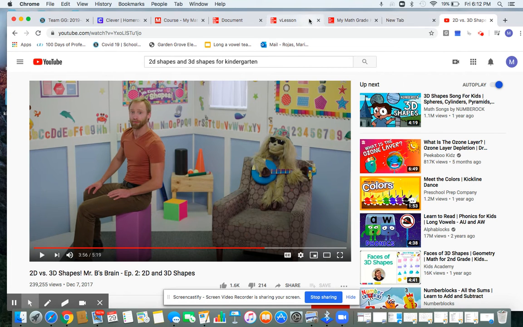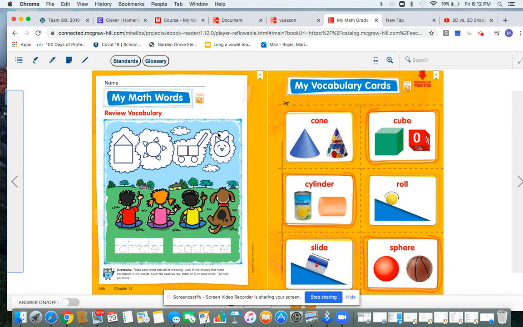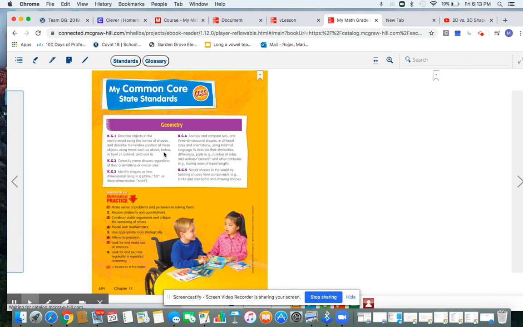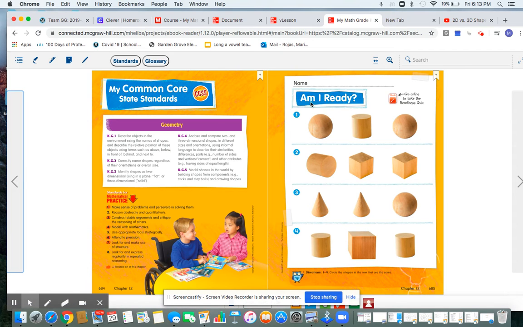Alrighty, boys and girls. So go ahead and go to your book, chapter 12. We're starting chapter 12. We'll go to page 686. We're going to go over these to help you understand the shapes.